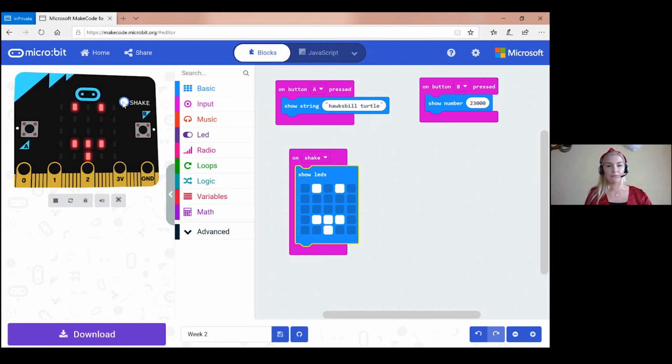I've got on button A pressed, so when I press button A, something's going to happen. When I press button B, something else is going to happen. And when I shake my microbit or virtually shake my microbit, something else is going to happen. So I have 3 different inputs. Okay, what if I wanted all of these in one program?